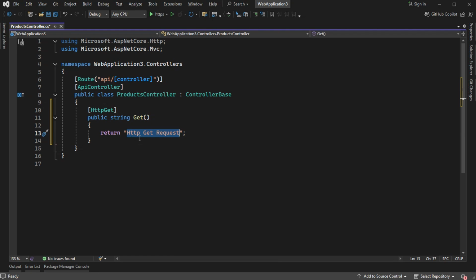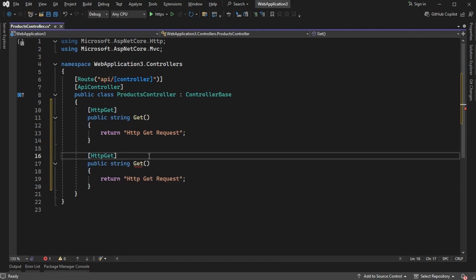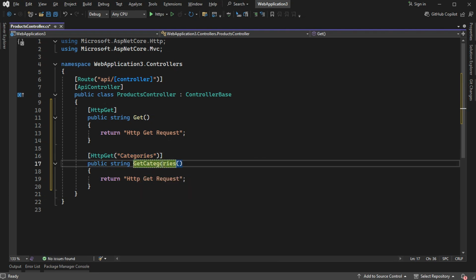Then let's create another method that will be accessible using the HTTP GET method. So we can copy this. And let's define an extension to the URL of the controller. So here between parentheses, we can add a string. And let's call this method getCategories, for example. So this method will be accessible at the URL /API/products/categories. And you can change the text that we have here.